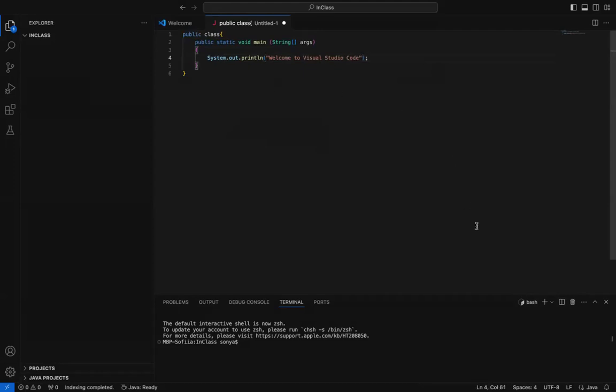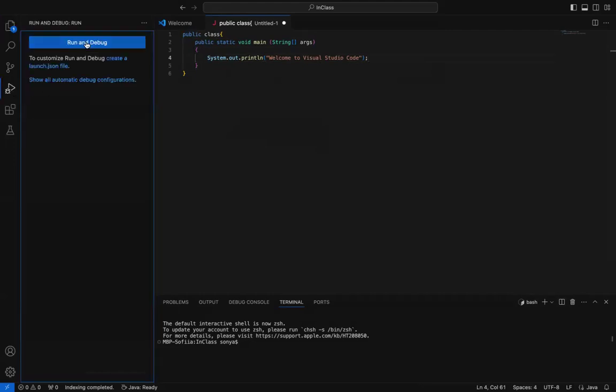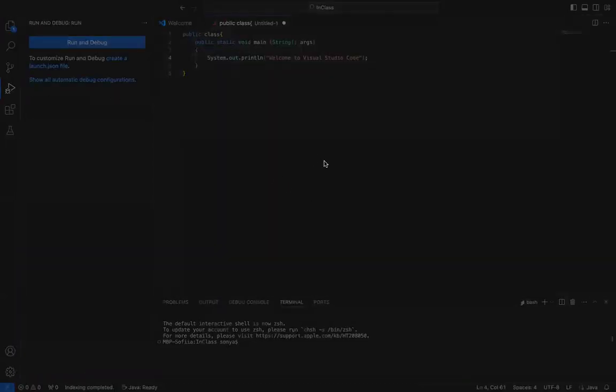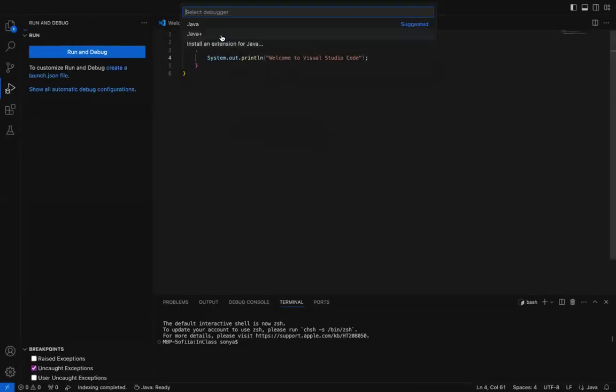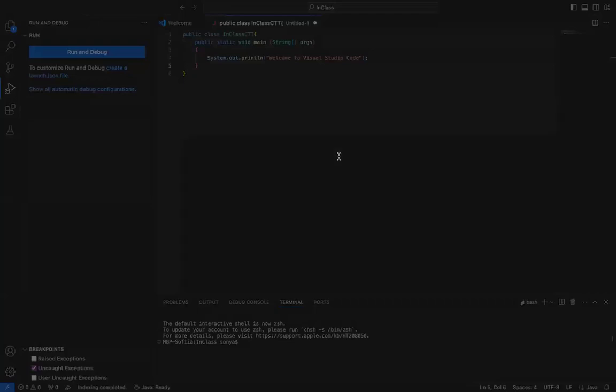Right, after that, to run it, you can go here, run and debug, and again, you will have to save your file. I forgot to name my file. Let's name it in class Code Talk Tuesday. Run and debug, you need to save it. You need to give it a name. The one thing about Java, the name should be the same as the name of your class. So in class CTT, in class CTT.